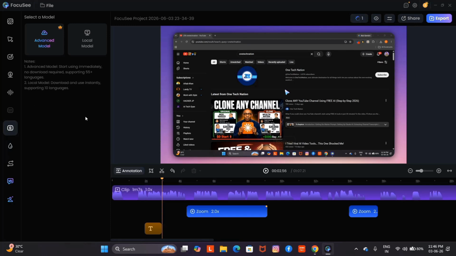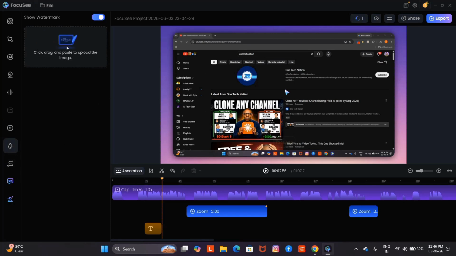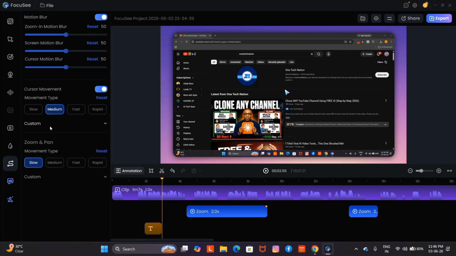You can generate captions directly from here. We also have a watermark option. If you want to use your own watermark, simply upload your image here and apply it to your videos.